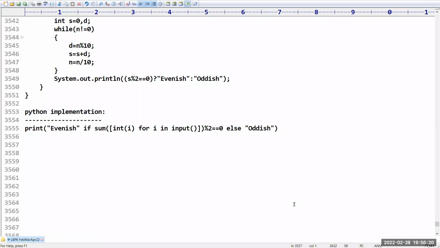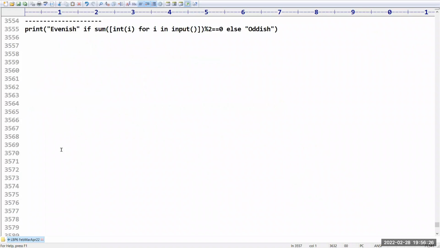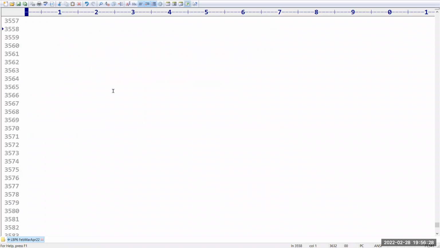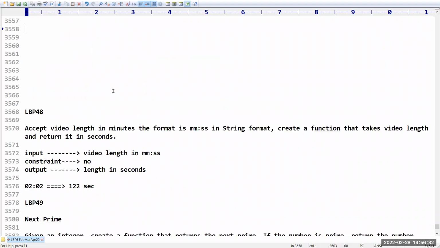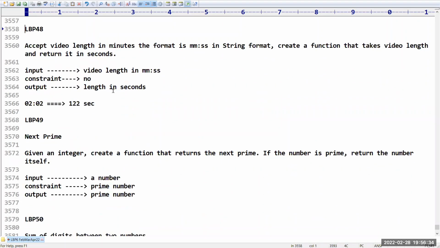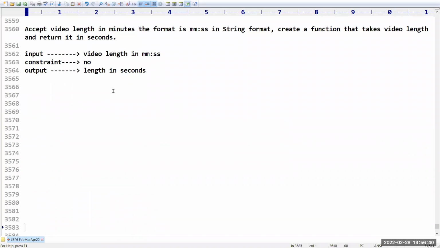Combination of ternary and list comprehension. Sai, correct. Okay. Now, what is the next problem that we have here? It is LBP number 48. LBP number 48. So observe carefully what this problem is and how we can solve it.